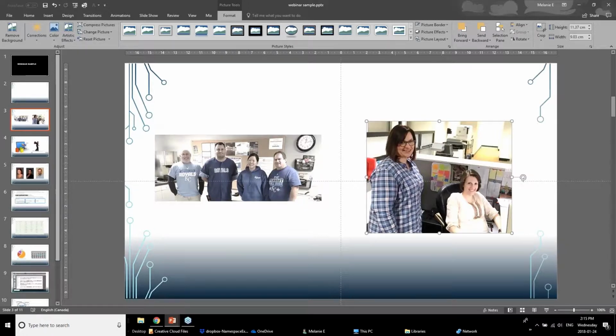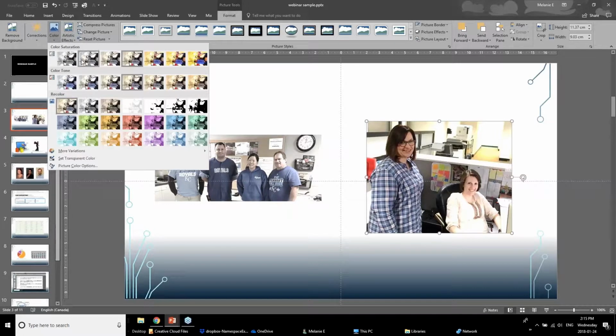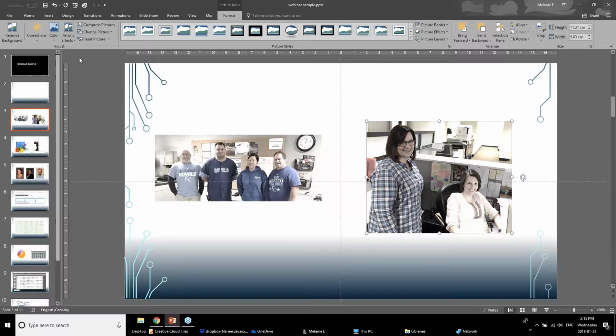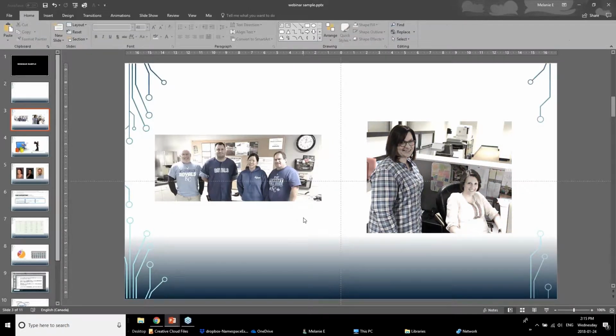See, now the focus is on the particular people. What I did here is I'm going to go back to the subdue in the color scheme, and you'll see now these two images match a bit more. They look like they're part of the same scheme. They're clear. You can actually see the employees' faces. I'd say that's a much better, more effective way of presenting your images within PowerPoint.